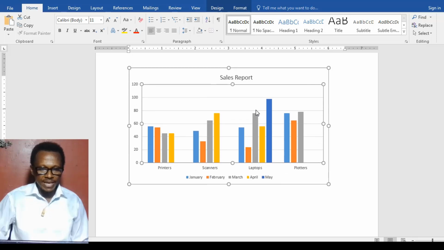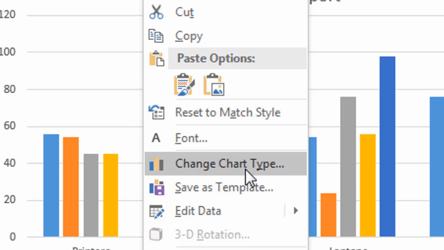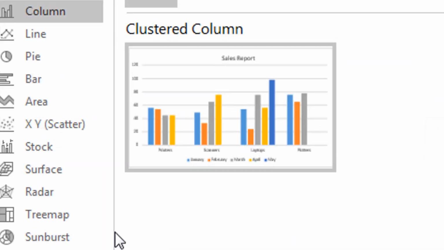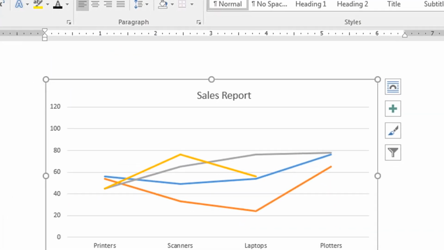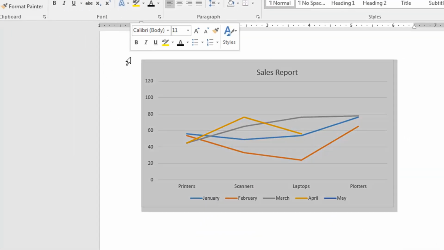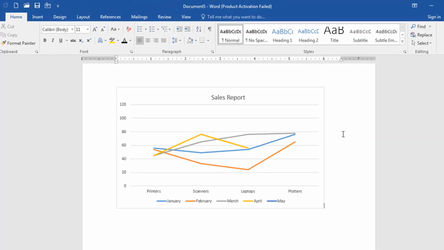So whenever I want to make any changes to my chart, like I said, we right-click and then you can change the chart type also. We can make it a line chart and click OK. You can see that it's now a line chart. So that is how we add a chart into our Microsoft Word document.